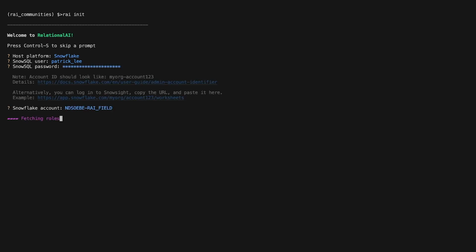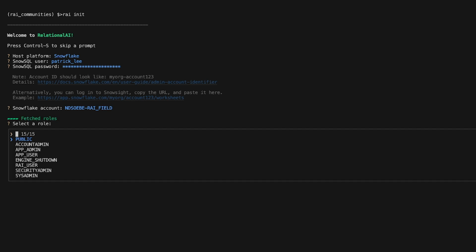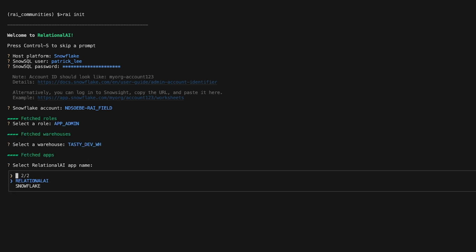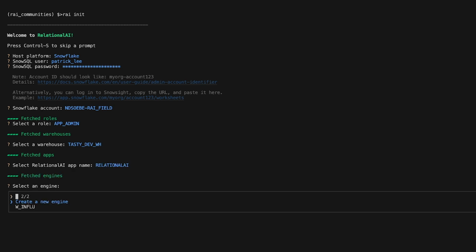As you can see, we enter the username, password, Snowflake account information, including the role. Then you select the relational AI app and create a new engine. Pick the size according to your compute needs. Once the engine is created, you are ready to run the Python notebook.